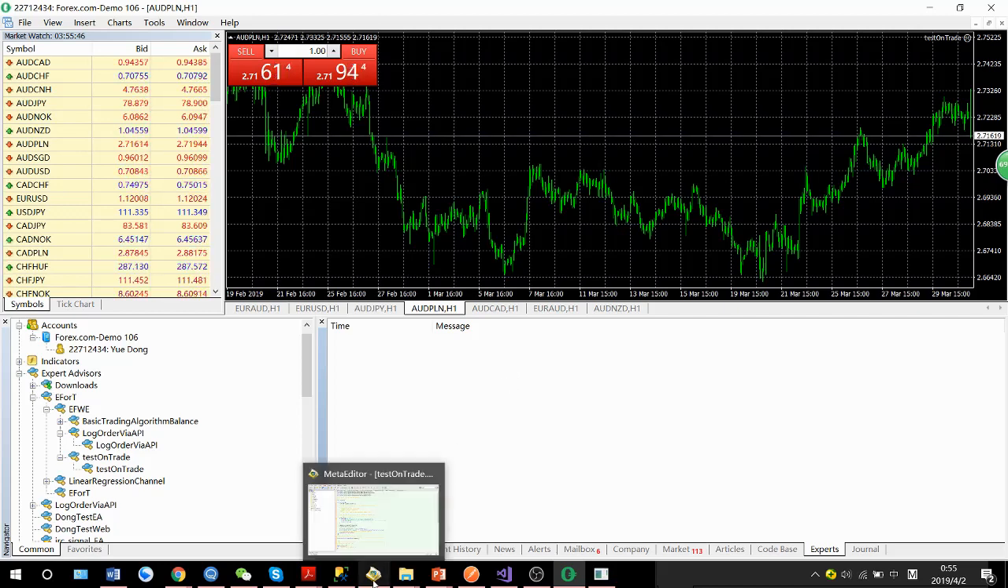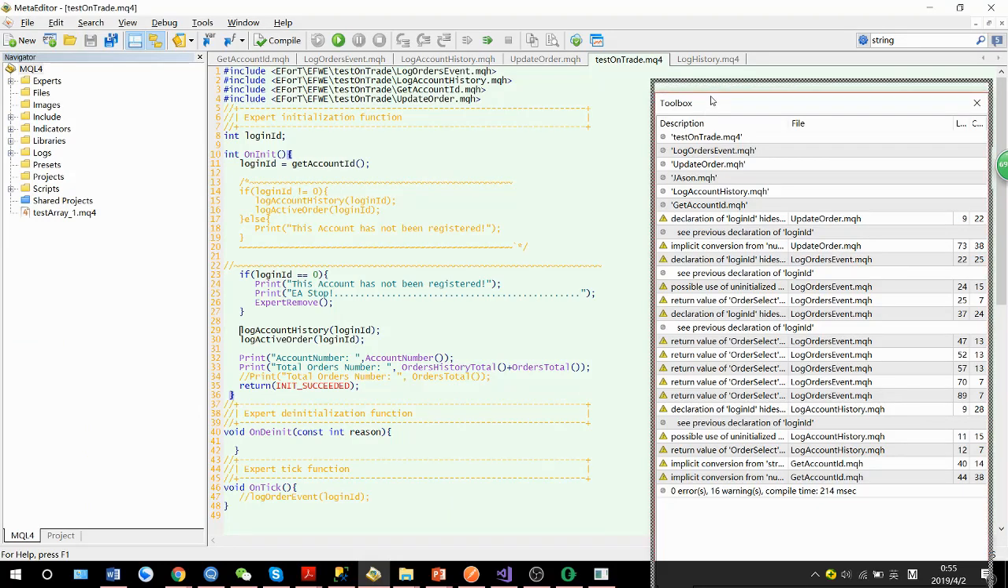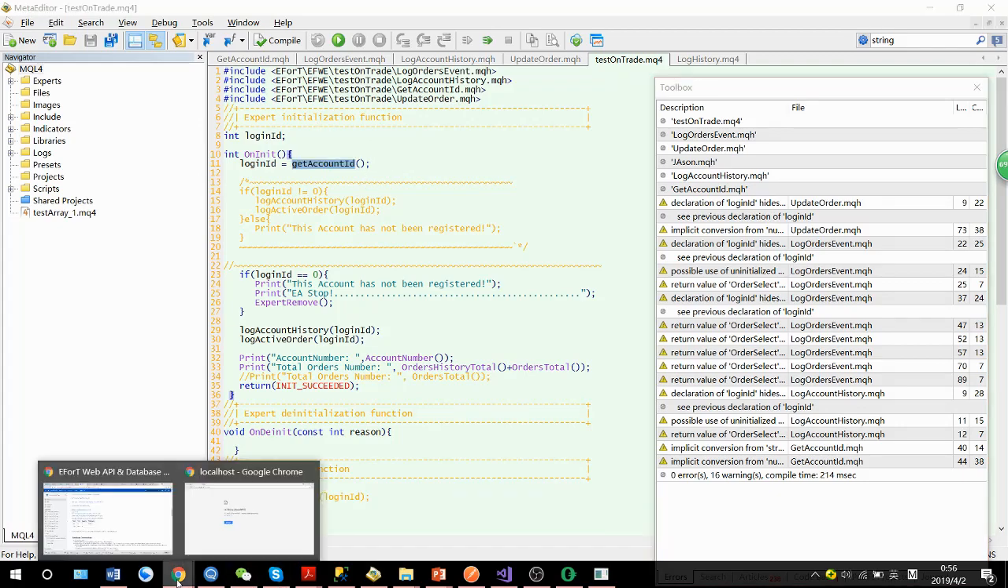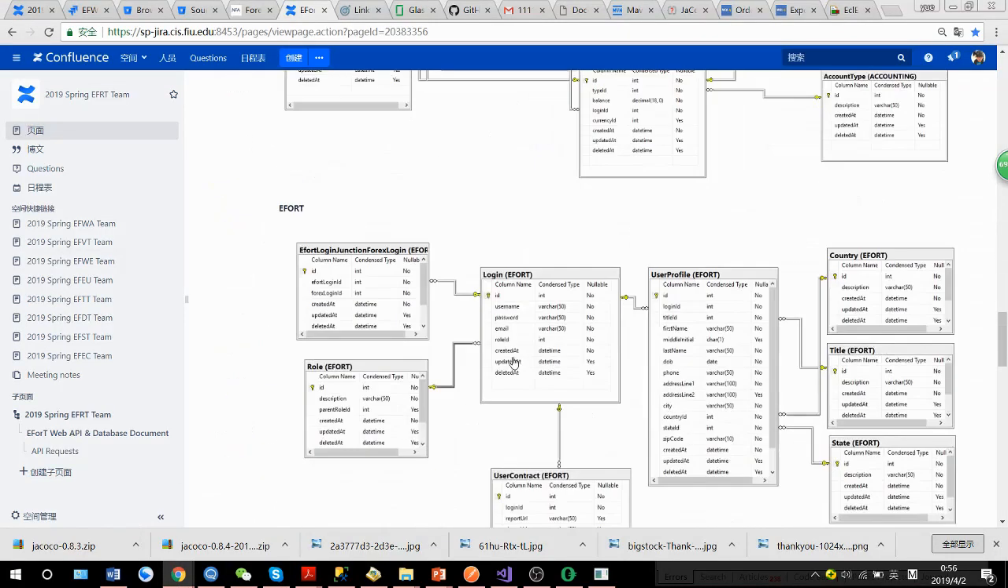So let's go to the code. I read the EA to test all these important code. Actually, my task has, I think, 4 parts. The first part is to get the account ID. So let's go to check the structure.